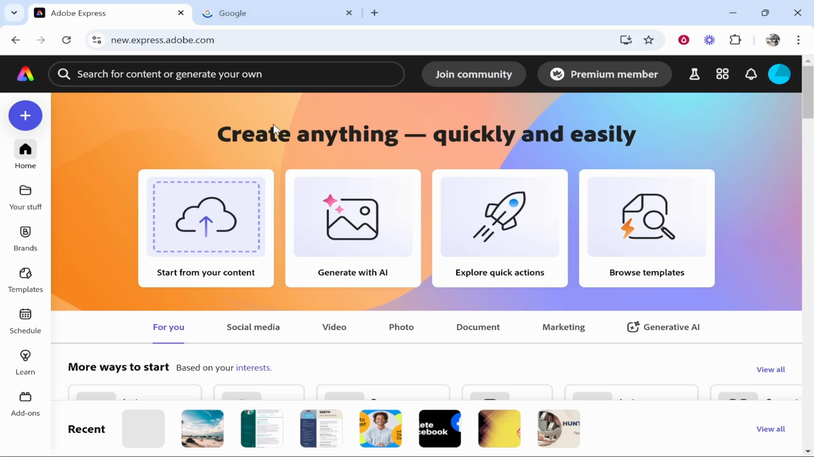In this video, I'll show you how you can use Adobe Express's AI image generator. We're going to put it to the test. Now, Canva have a free AI image generator, and there are many other free AI image generators out there. I'm going to show you how you can use Adobe Express's for free.